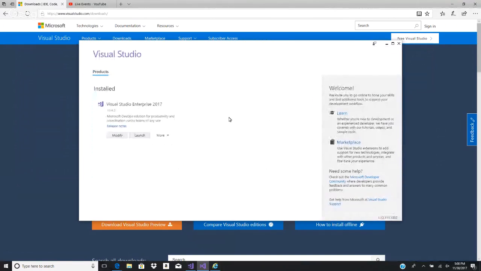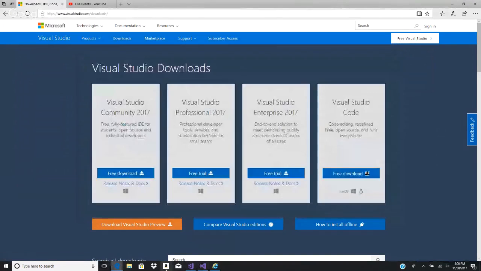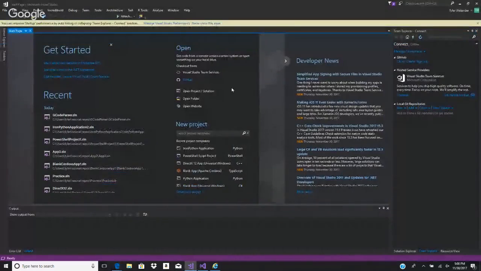Since everything already downloaded, installed, we're just going to close those. And then once you get it, it'll open up a sign-in page where you create an account for Microsoft, and then you can edit your preferences and your background.